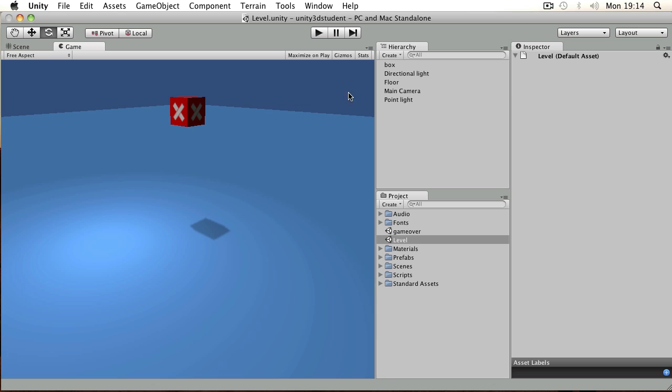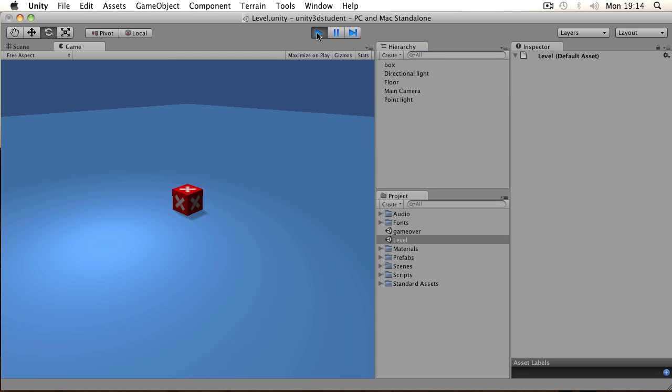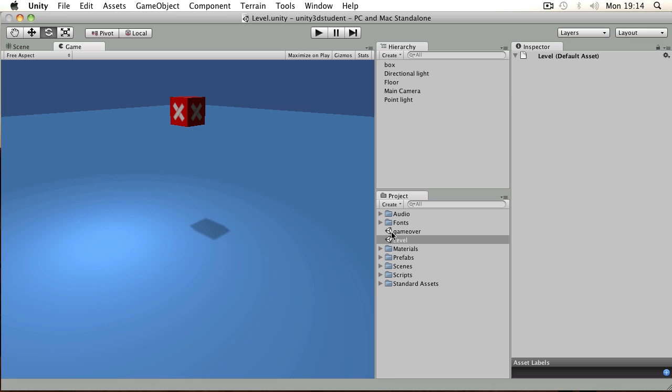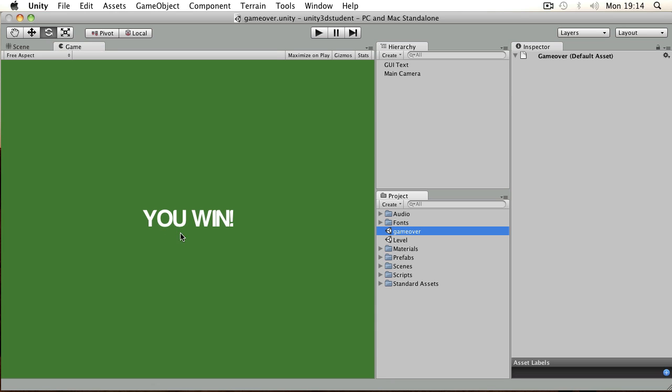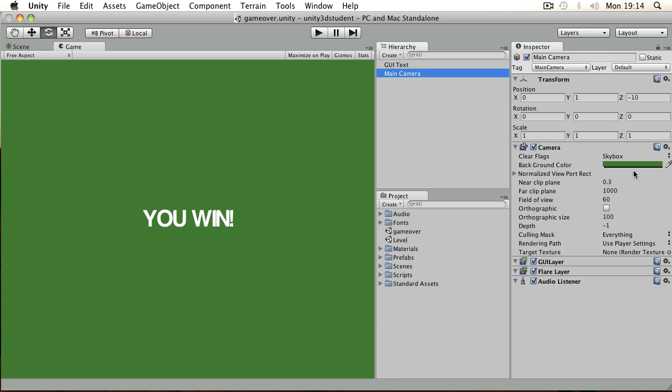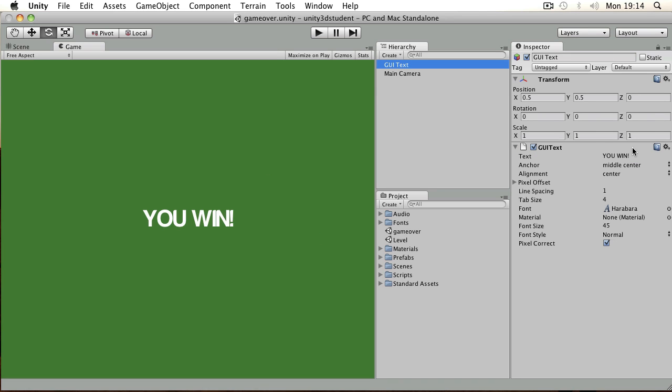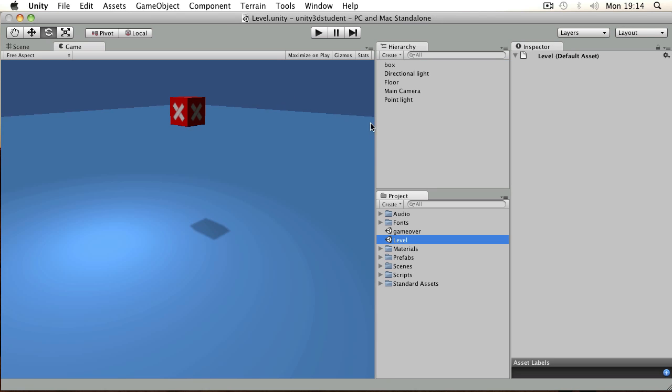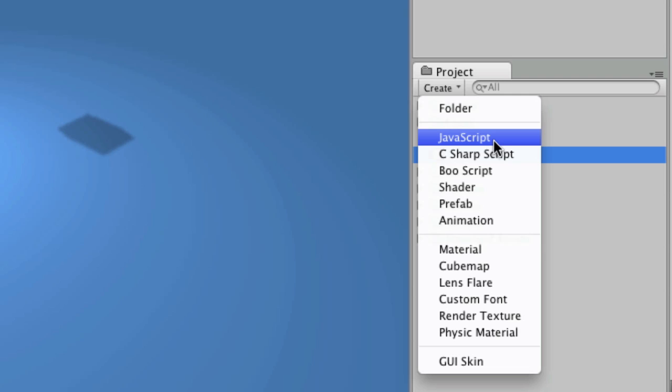In this example, I have a box that falls onto a floor using the rigid body, and I have a separate scene file called Game Over, which just looks like this. It's basically got a green background color in the camera and a GUI text saying you win. If I switch back to my level scene a moment, what I need to do is to write a script in order to switch between those two.